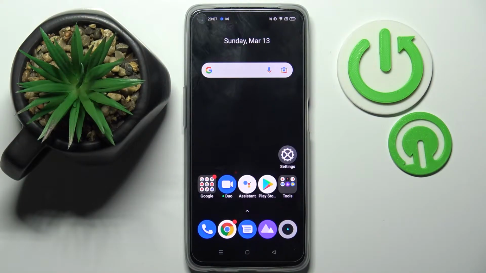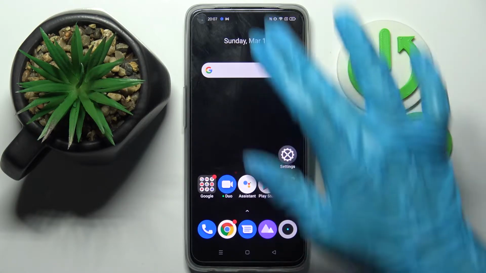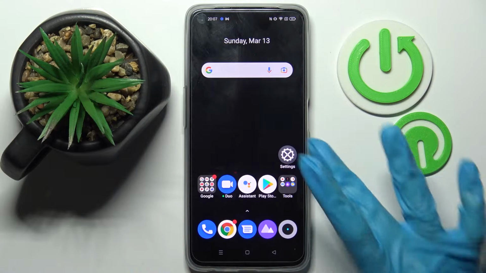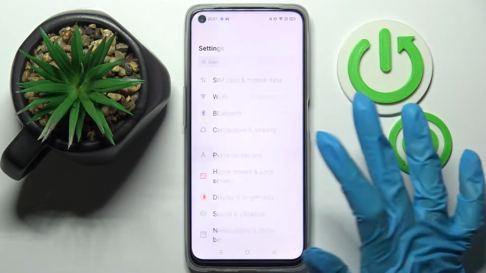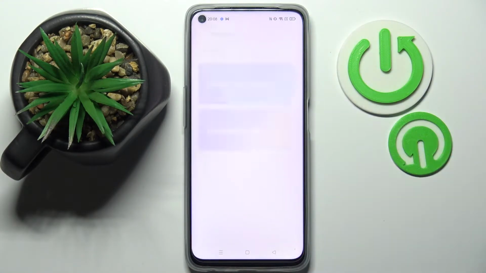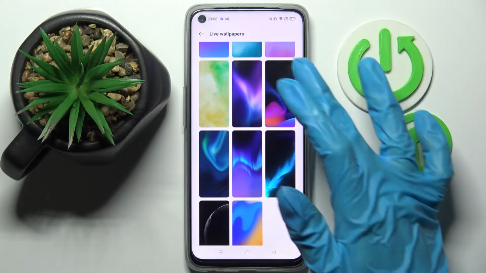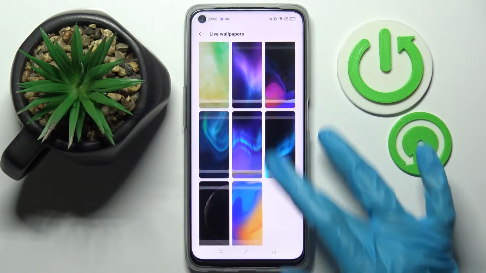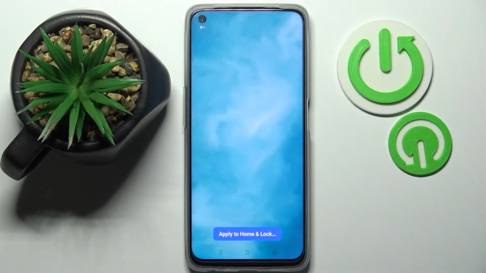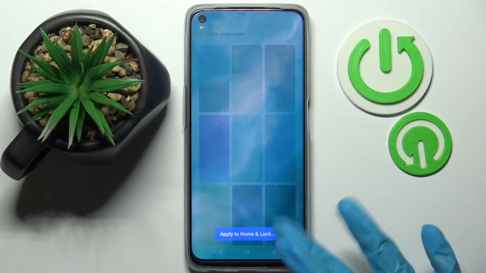In front of me is REALME 9i, and today I would like to show you how you can change theme of this device. First of all, go into settings, now choose personalizations and click on wallpapers. Then pick one of those sources like live ones, pick the best wallpaper for you. I will go with maybe that one, and just apply to home screen and lock screen.